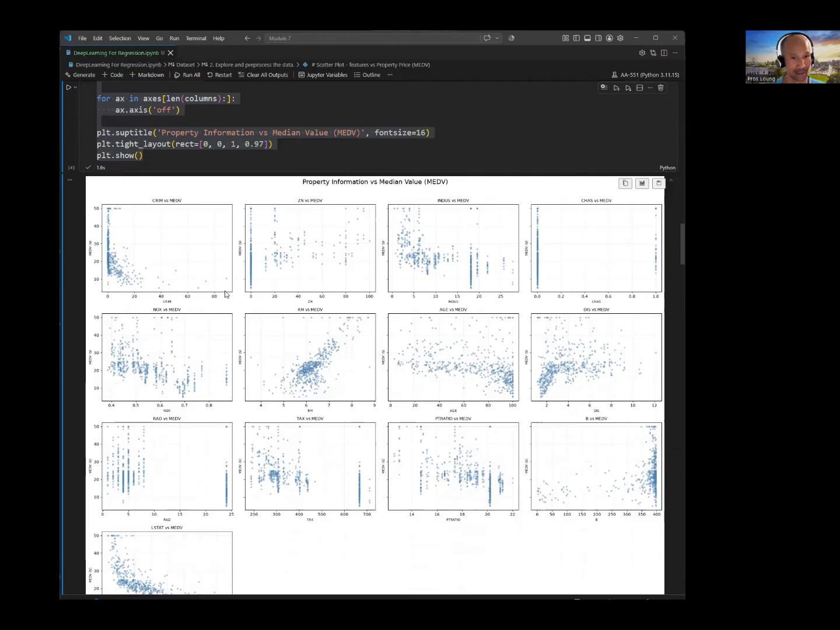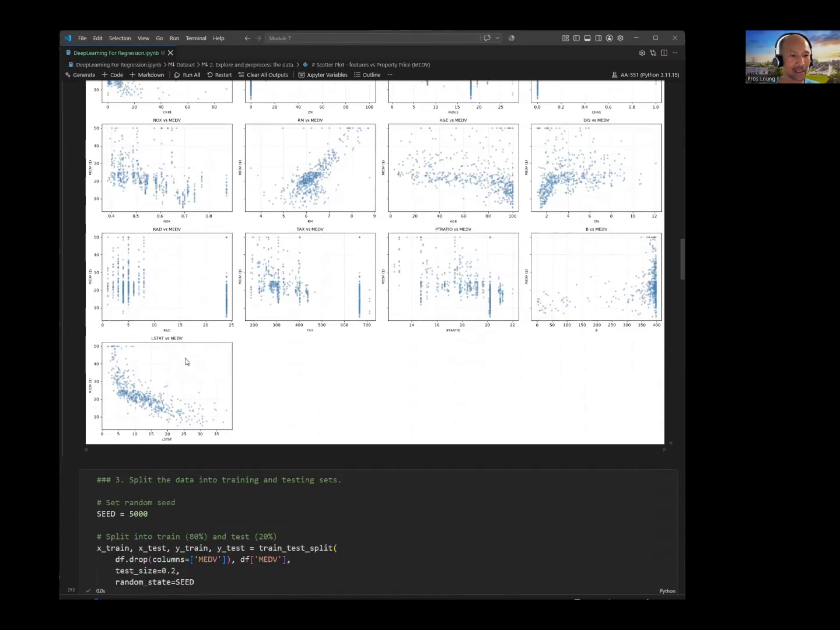So I think that is pretty much a very good indicator that home prices increase in areas of the town with a low crime rate. And then another interesting point here is the percentage of low status population. As you can see here, as the percentage of low status population increases, the value of the home also decreases, right?